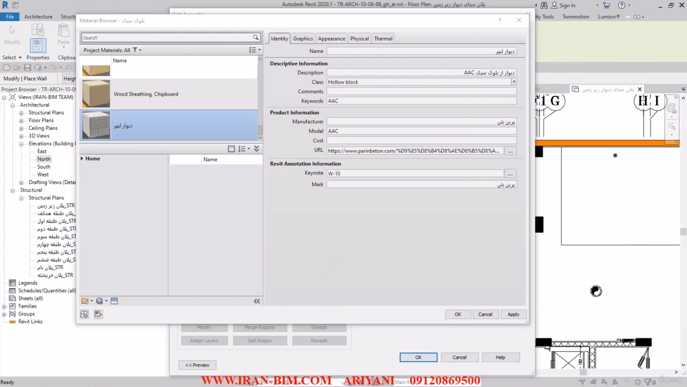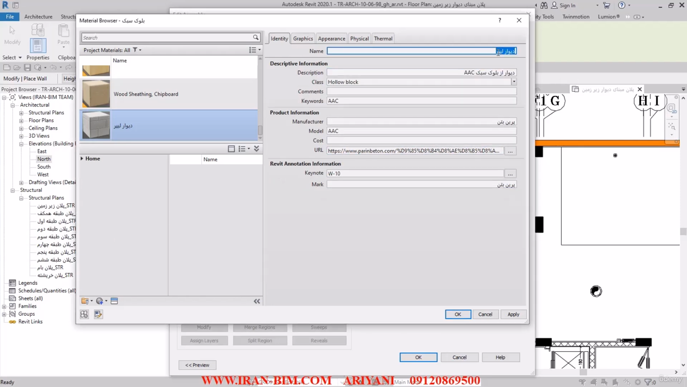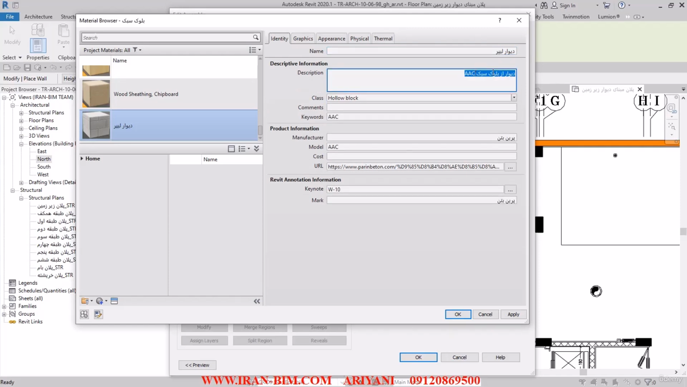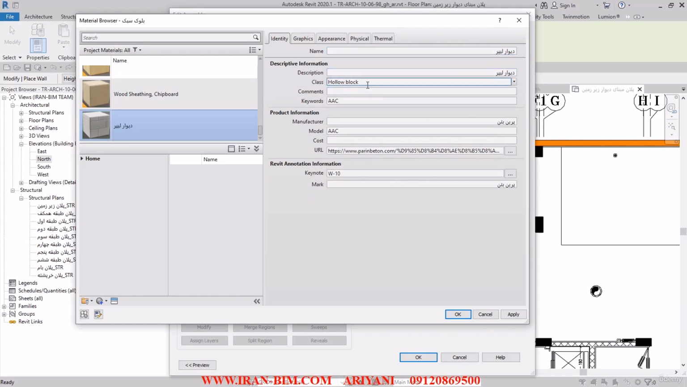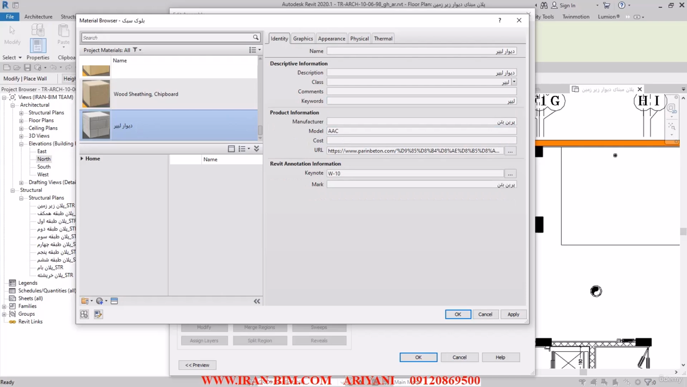We go here in this section, I hit Ctrl C and then Ctrl V so I can paste the name of the wall in the description. I choose the class as well. And after that, I'm going to the comments part to see if we want to add anything here, but maybe not. Here in the keywords, I'm going to paste the name of the wall again. In the next part, you can define the name of the manufacturer as well.